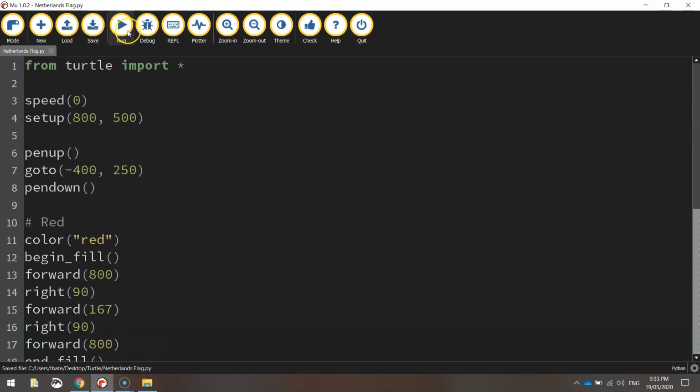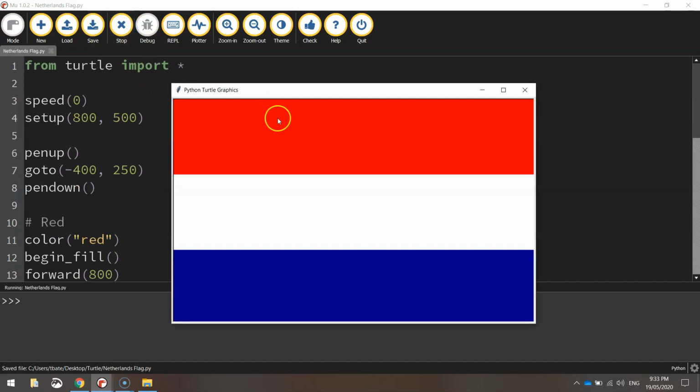Save it up, give it a run. Red rectangle, blue rectangle, all drawn, and we've got that white space in the middle, which looks like a white rectangle, but we didn't have to actually put the code in there to do it. So that is how we draw the flag of the Netherlands.